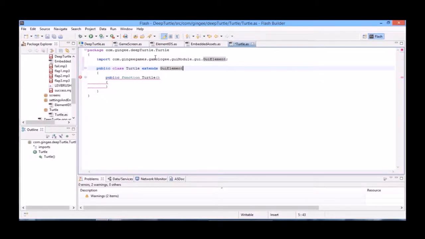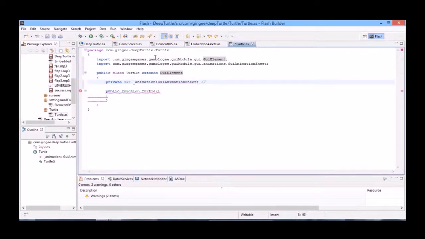It is much less intensive than the onEnterFrame because it compiles all of the separate objects that must be advanced each frame into one global onEnterFrame type process. We'll add that a bit later. So I've created a variable, animation, GUI animation sheet, and the layer for the animation, which is just going to be a sprite.